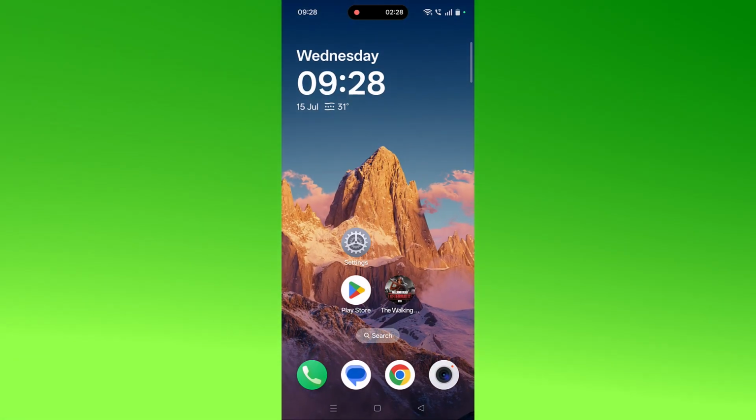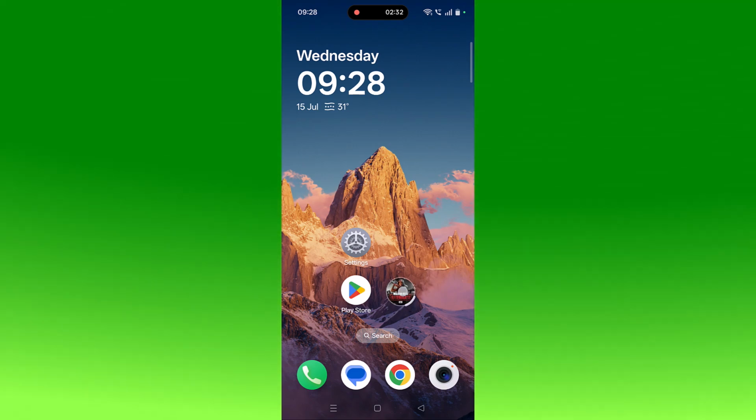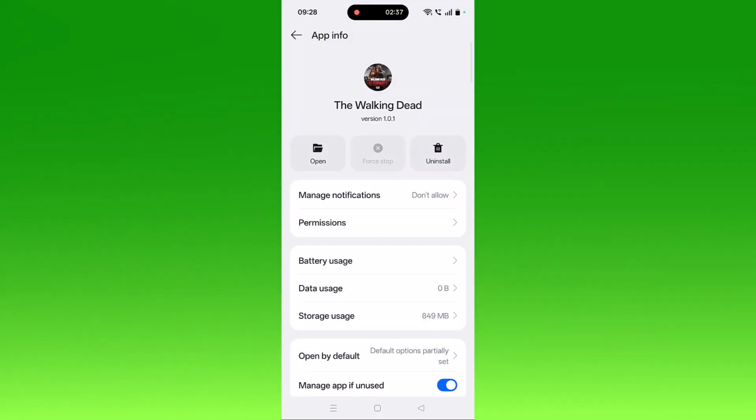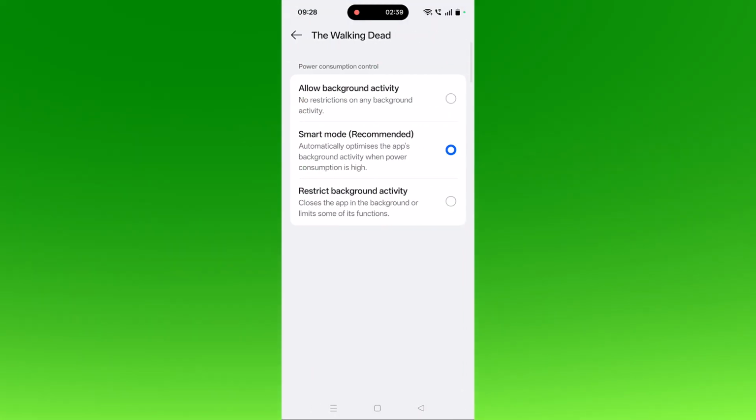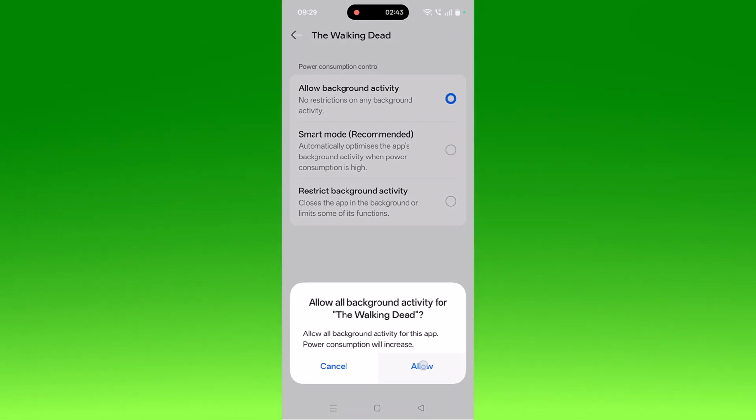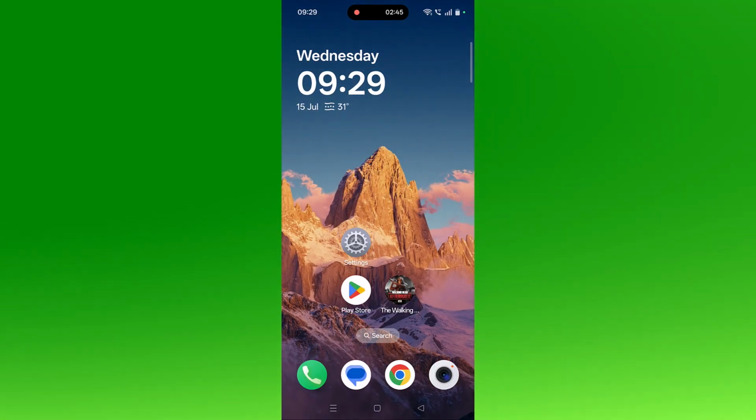Next solution is to allow background activity for this app. Again, tap and hold the app icon, then tap on app info, then go to battery usage and check mark the first option, that is allow background activity, and then click on allow to confirm it, then go back, launch the game and check.